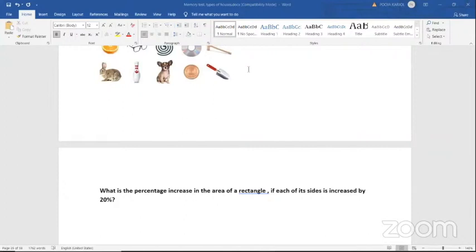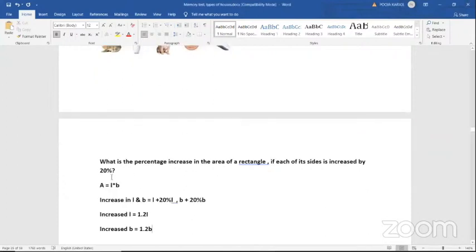Okay, see here. Area of a rectangle formula is length into breadth, right? So each of its sides is increased by 20%. That means L and B are increased by 20% equally. So increase in L and B shows L plus 20% of L, meaning they're saying it has increased from L to 20% more, not just 20%. So L plus 20% of L and B plus 20% of B. So the increased L would be 1.2 L and increased breadth would be 1.2 B.